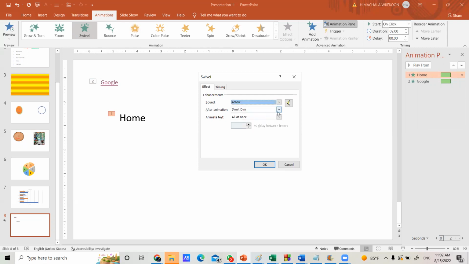Then after animation, you can set a color or hide after animation. After animation, that particular text disappears. You can set that one also. Or hide on next mouse click. Then after animation, when you click, that particular text appears. That I have set in that one. In that way, you can set more animation. After you set more properties for the animation, then click OK.